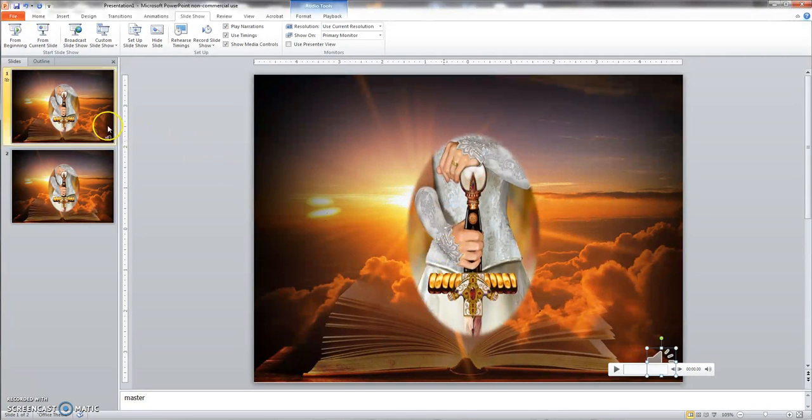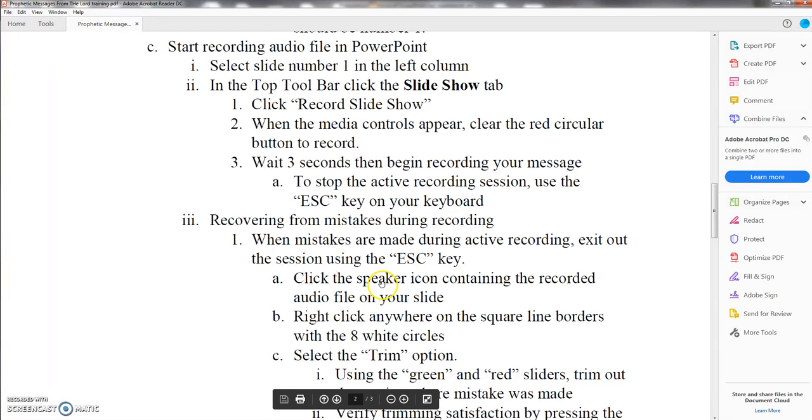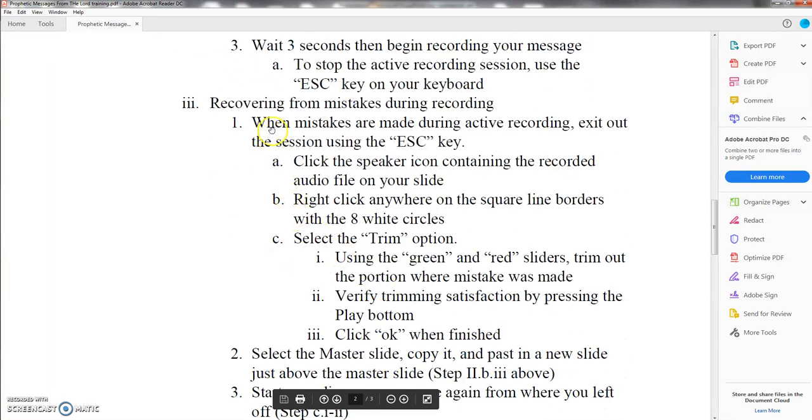So now, giving you the heads up that slide number 1 is no longer usable because it's already been archived. You cannot use this slide anymore for the continuing portion of where you left off in your message because we don't have that capability. So how do we remedy that? And this here is recovering from mistakes during recording.